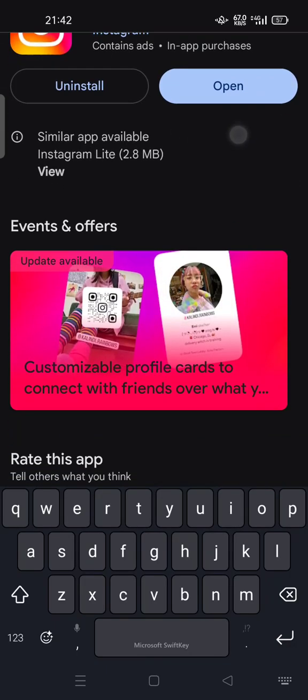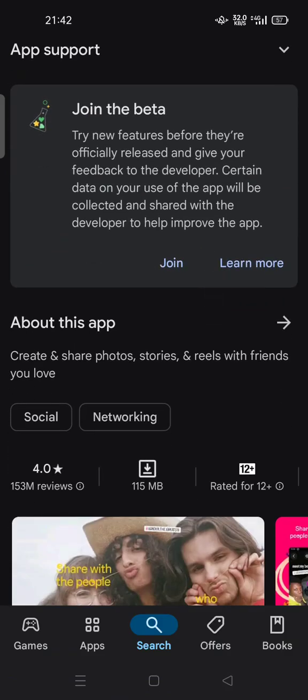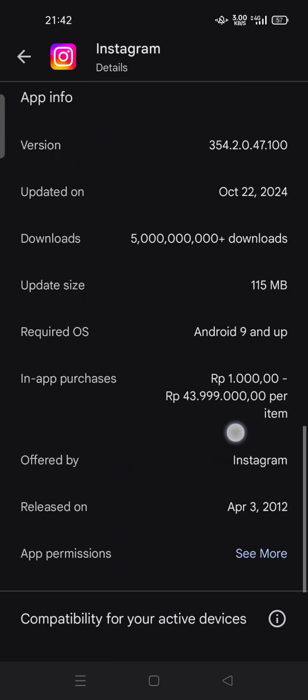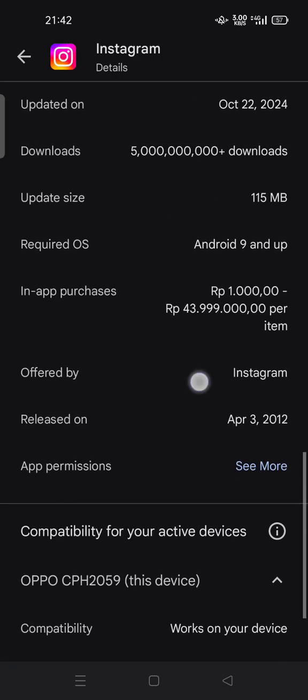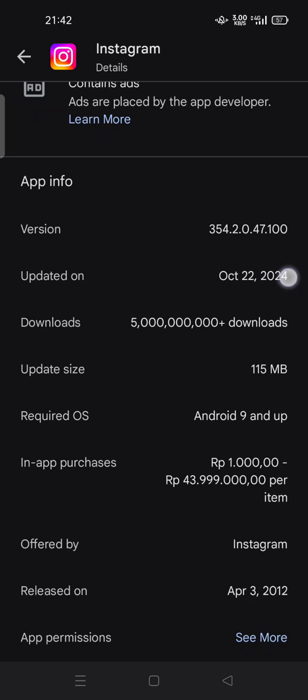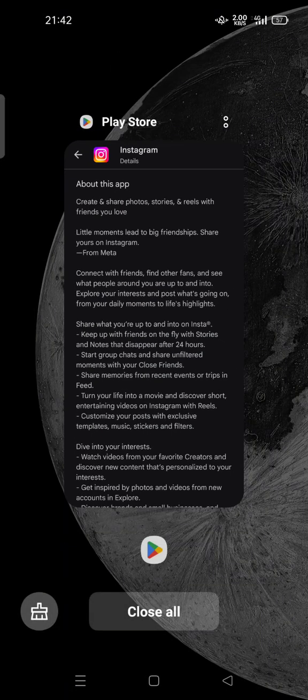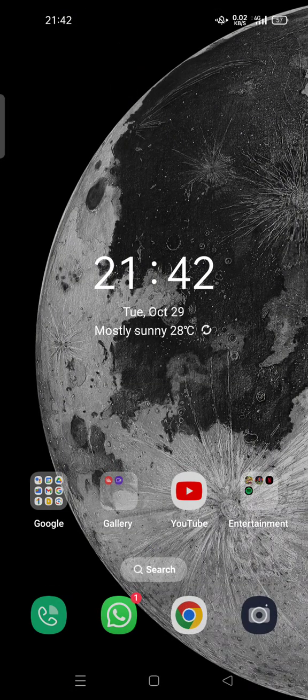Here you can try to update your Instagram. Use the latest version, the latest update. So this is the latest version and update on October 2024. Please update it. Again, you can close Play Store.